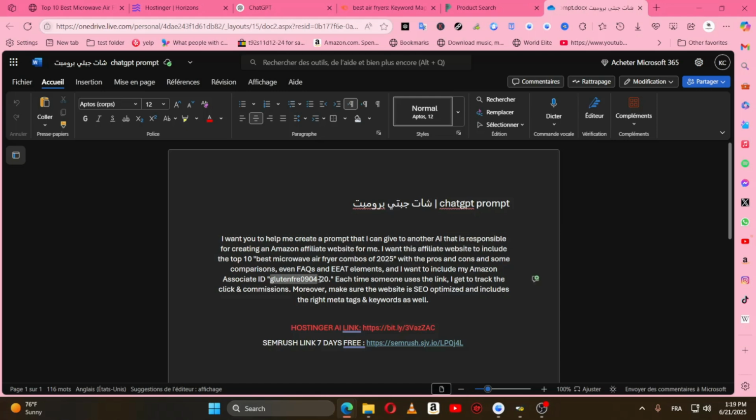Also, you need to replace the ID with your Amazon store ID. This is a must too in order to actually get the links to function later on in your landing page. Each time someone uses the link, I get to track the clicks and the commissions. Moreover, make sure the website is SEO optimized and includes the right meta tags and keyword as well. So this is the prompt that we will give ChatGPT.